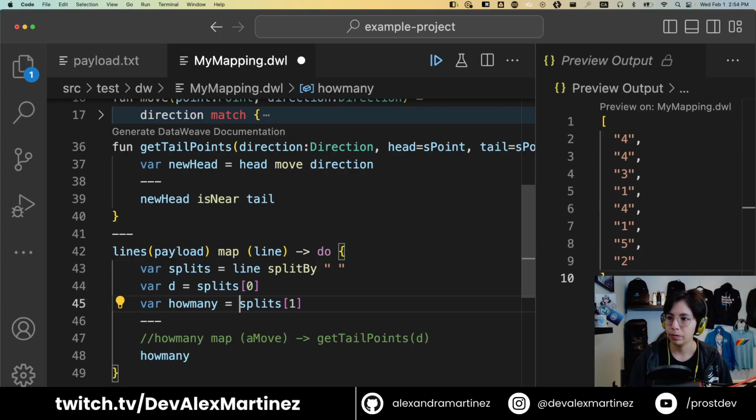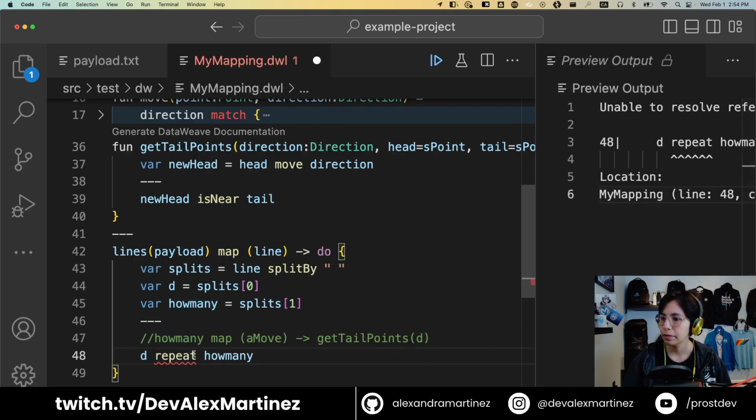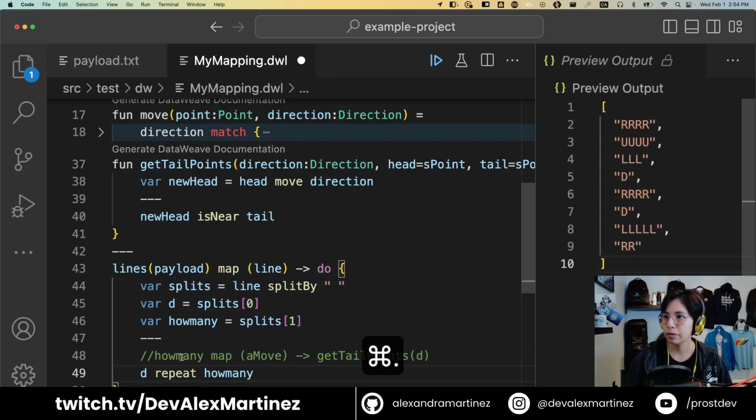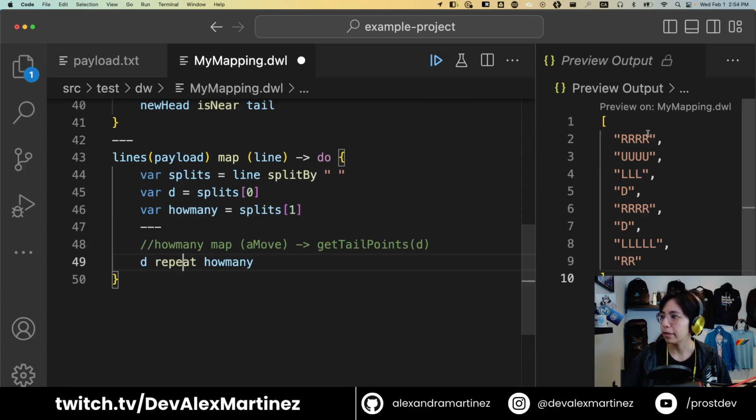So D repeat, import lines and repeat. Okay, there we go. This looks better. So now for every one of these, I'm gonna call the thing. And I'm gonna send each line.